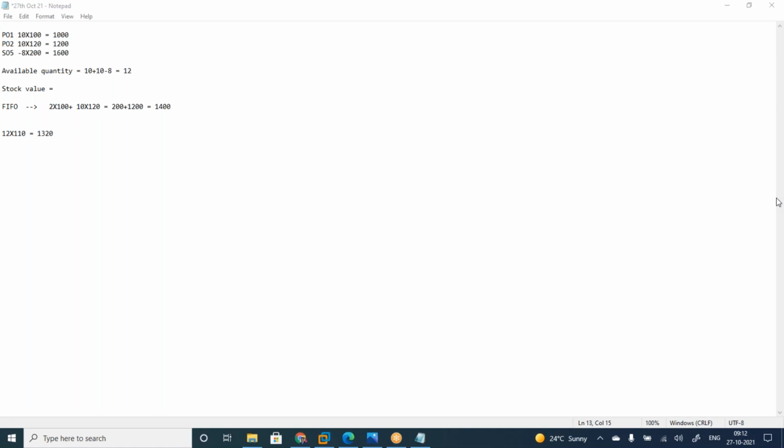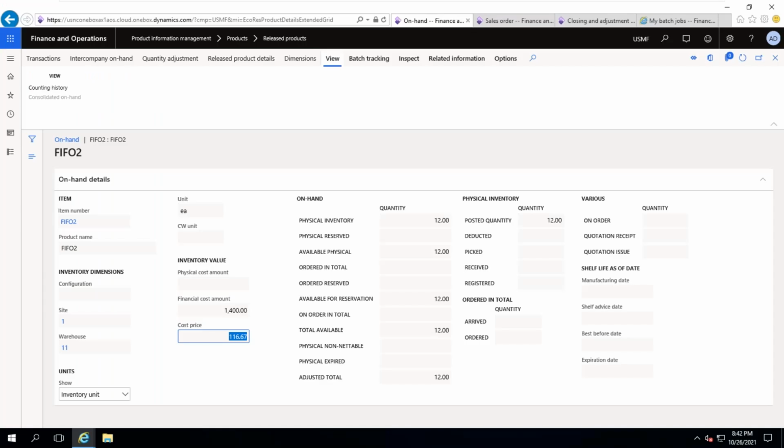Any questions till now? Apart from this, one of our colleagues is asking about derived, sorry, deferred revenue. I'm sorry. So I will discuss deferred revenue. Why it is coming means the reason behind it.